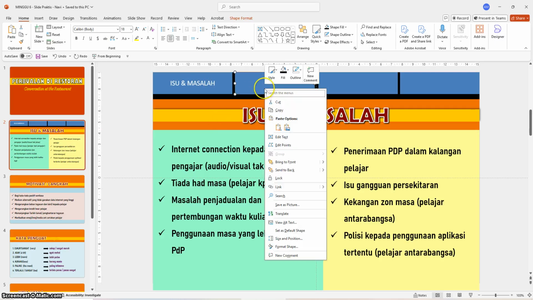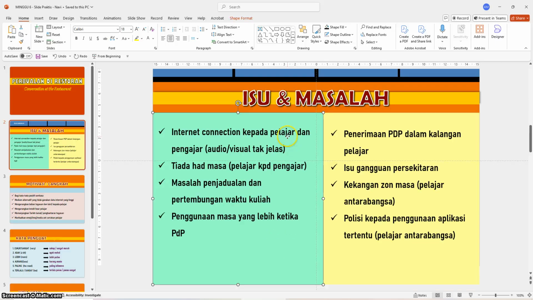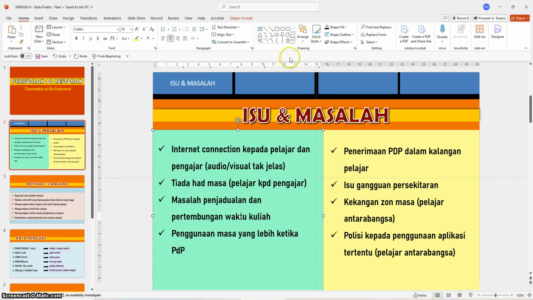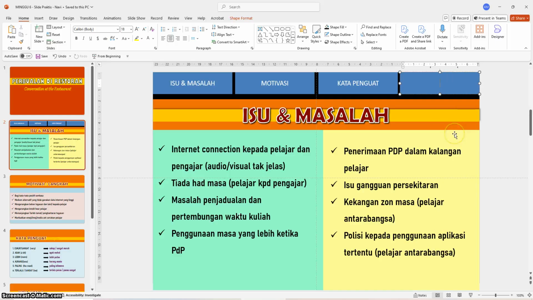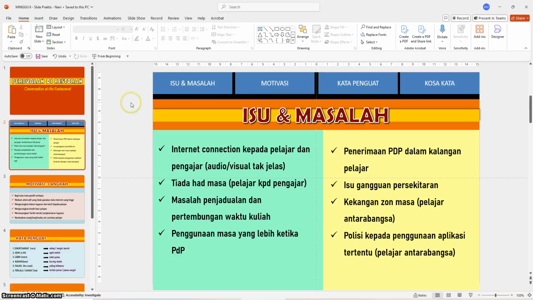Okay, let's say first button for first topic. Second button for second topic. Third button for third topic. And fourth button for fourth topic. Okay, so now you have put a label, or you rename your button.